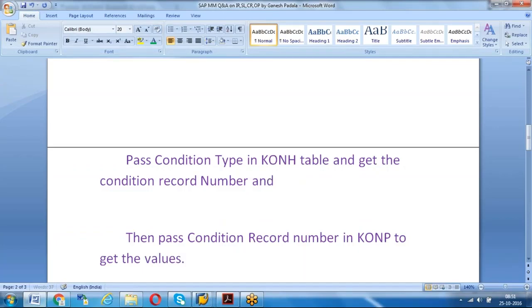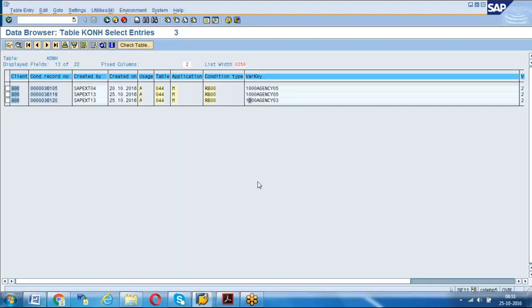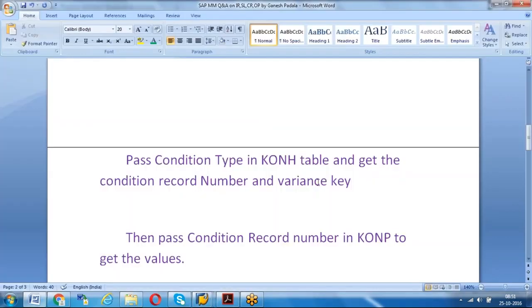Here, what are the condition records and the variable key? Okay, that's the key we maintain. In that variable key we get the combination, like purchasing organization and vendor combination that we are getting. From that we can directly get how many condition records are maintained, and for which combination we have maintained them.